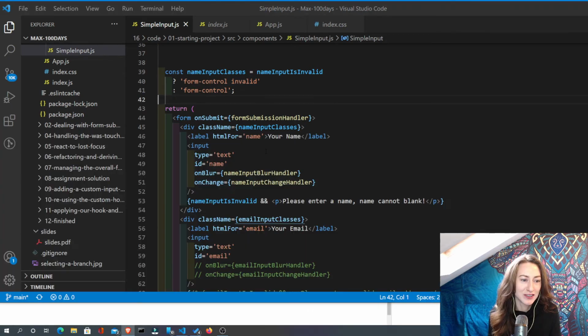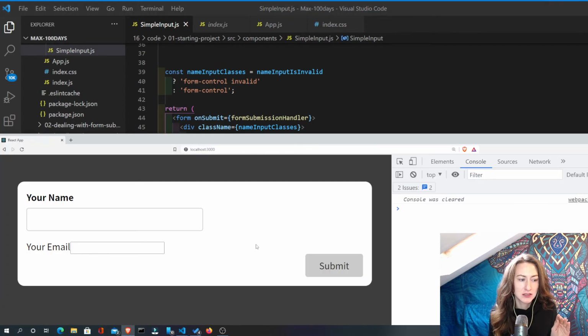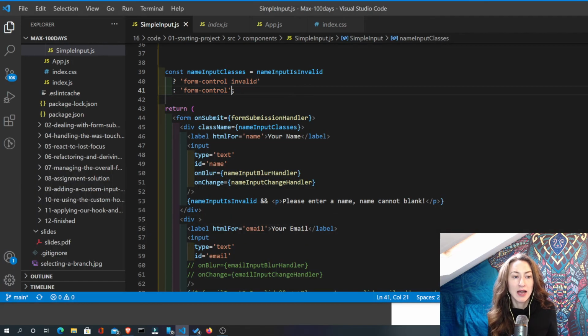You know, it does though. So actually we'll just get rid of this altogether, because we don't have an email input class. So if we just get rid of that, save, we don't have that styling being applied, because we haven't applied the form control class in the case that it is true or false.